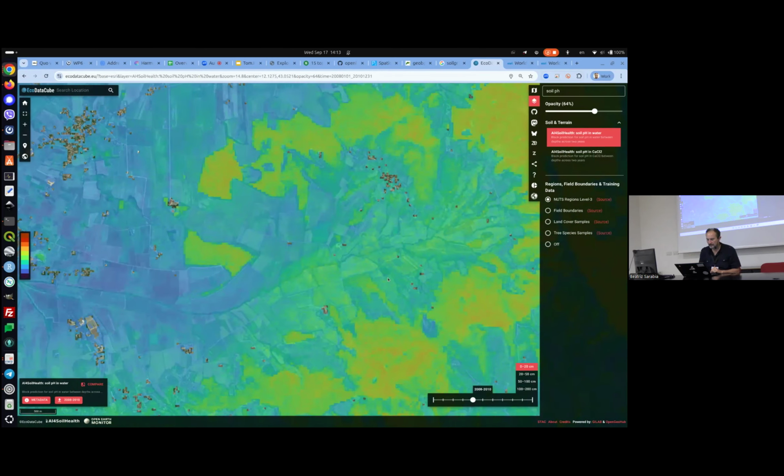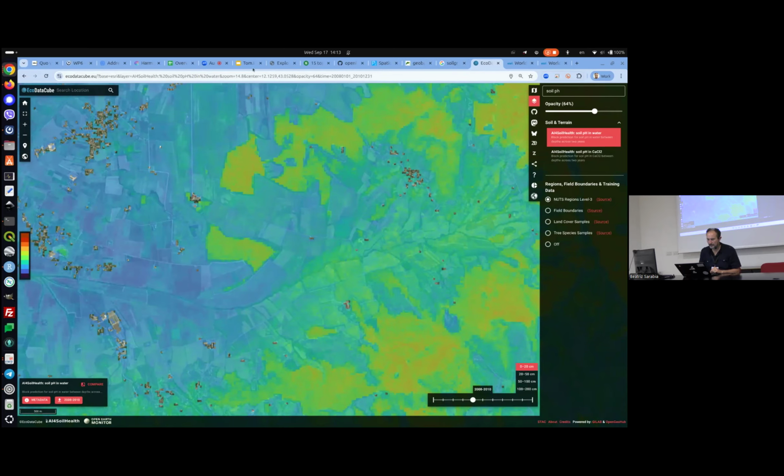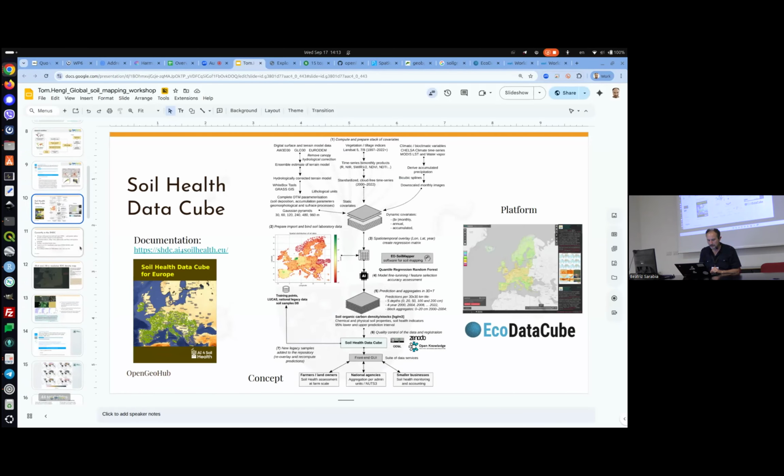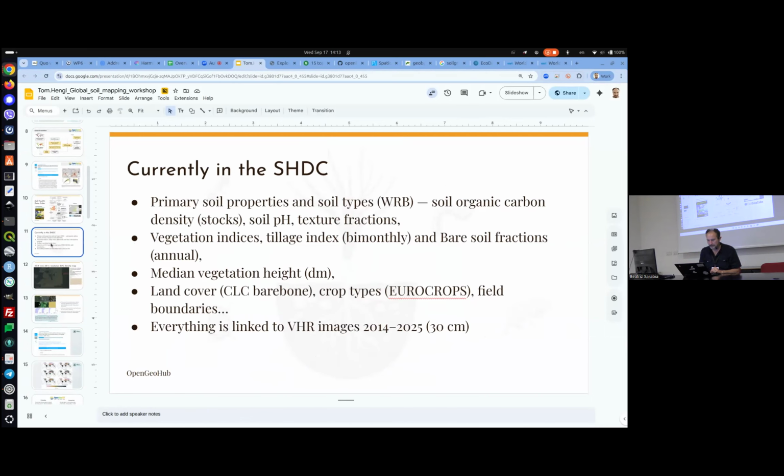So that was for Europe, and as I said, okay, that works. Now let's scale it up, do the whole world. This is for Europe. We actually produced almost 30 terabytes of data now. And we are going for about 100 terabytes by the end of the year. We're now working on monthly products of tillage and bare surface and so on. And we're going to integrate way more data for Europe and the Ecodata Cube.